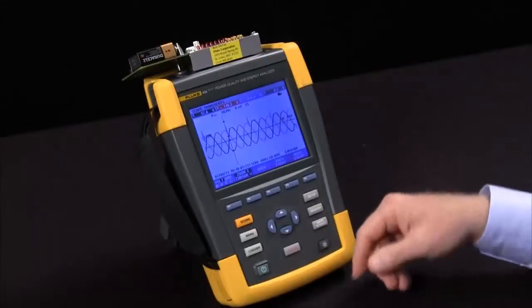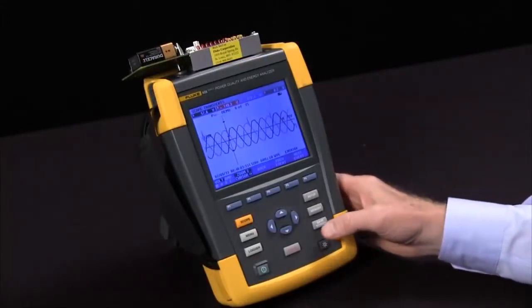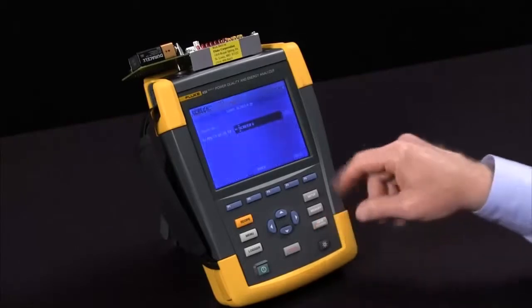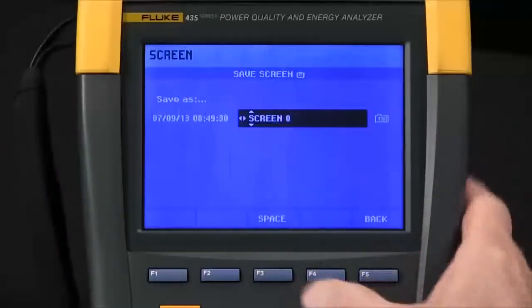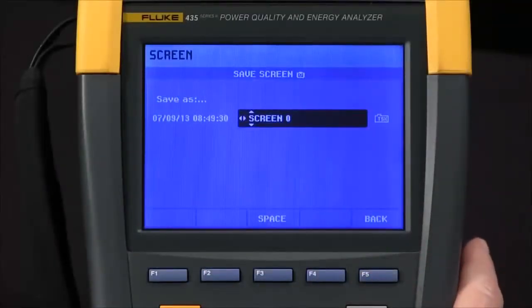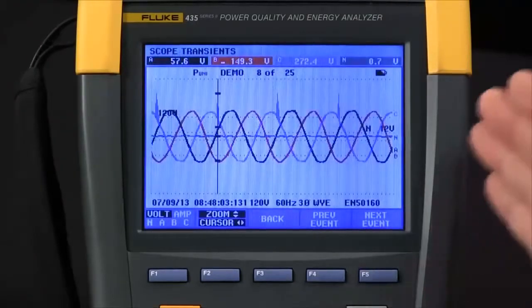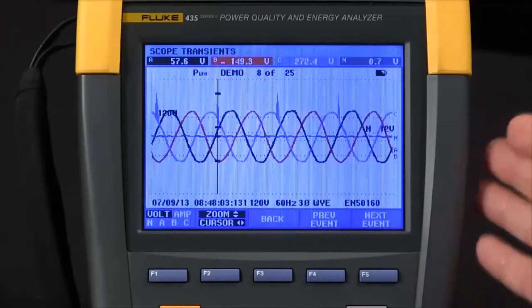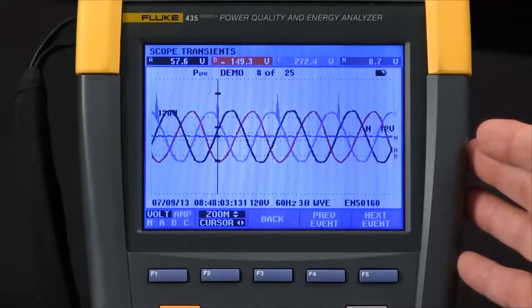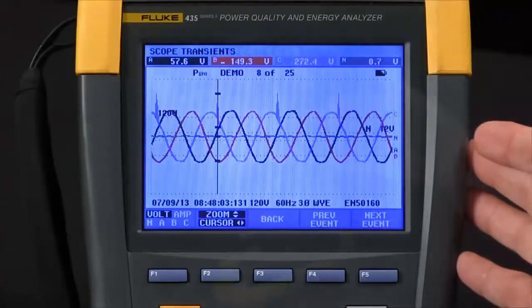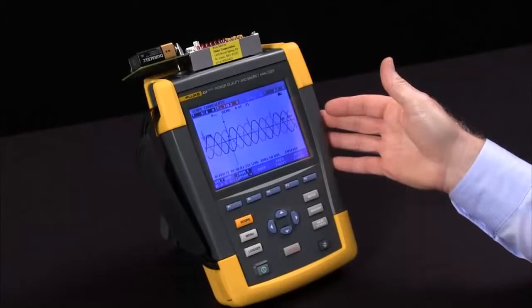If I want to save this for reporting, I simply hit the Save Screen button. It saves a screen snapshot. I'll say OK. And now I can transfer that using the Fluke PowerLog software, copy and paste the graphics into a Word doc or report. And that's how you set up the Fluke 435 for transient capture.